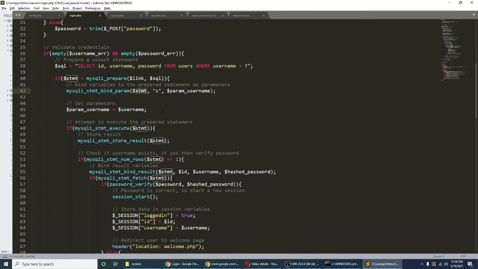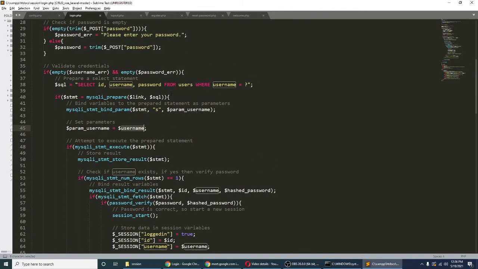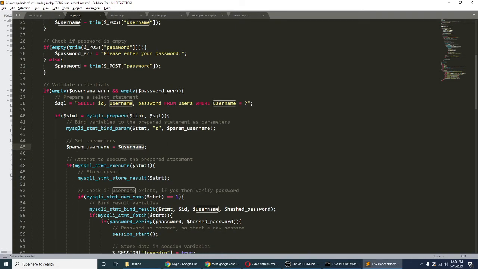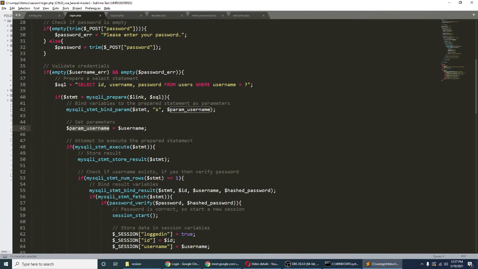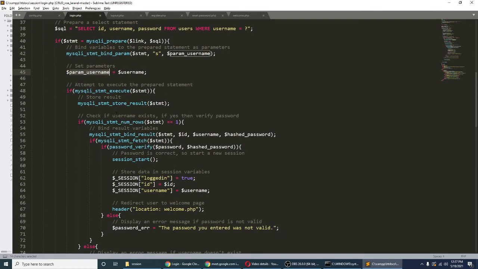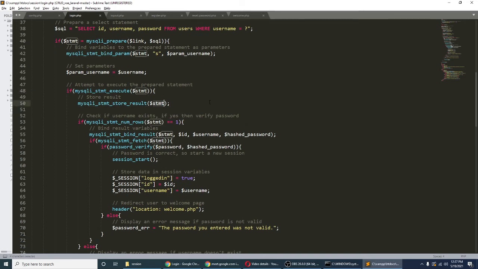Then next, we have the parameter username for the username. So whatever value you put in here will be the value of our param_username. Then next, attempt to execute the prepared statement. So first, this one is to prepare the select statement with mysqli_prepare, and then we have also this one.